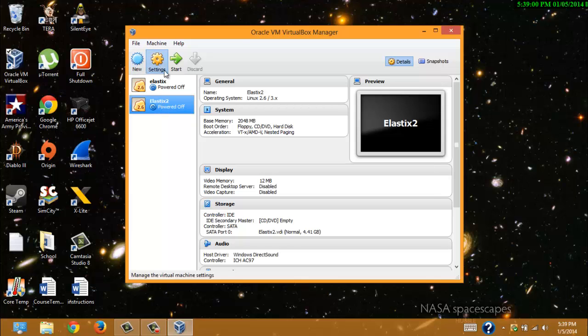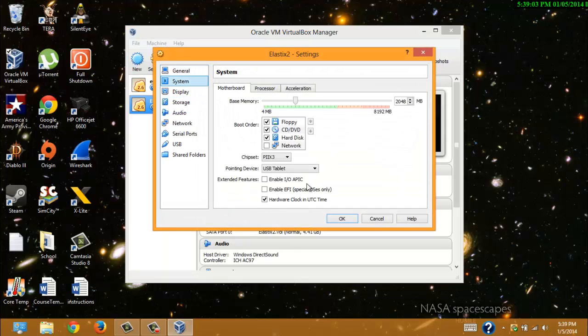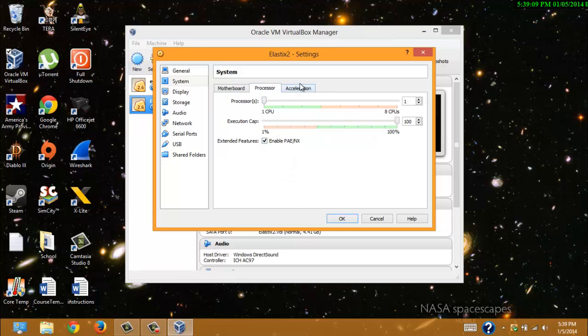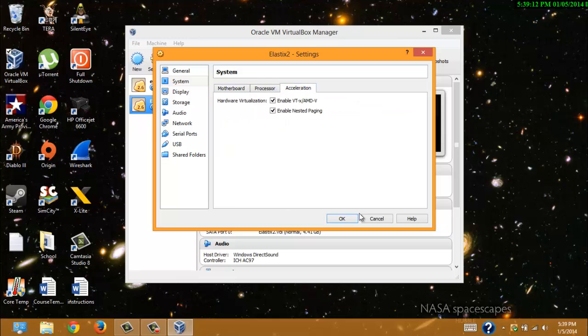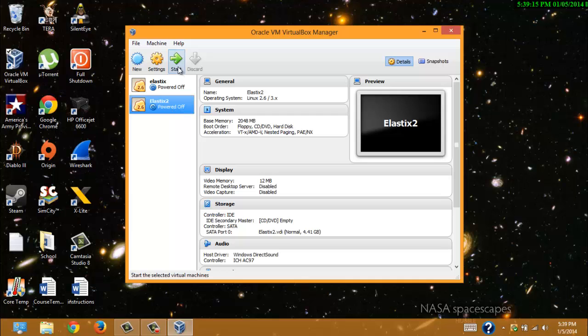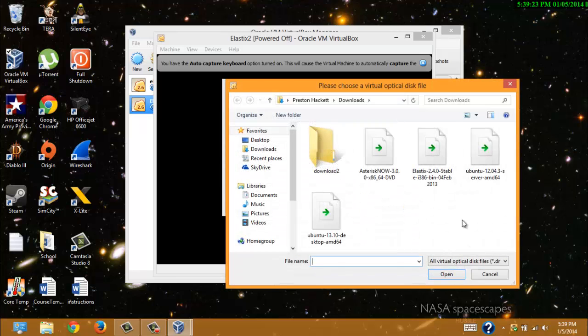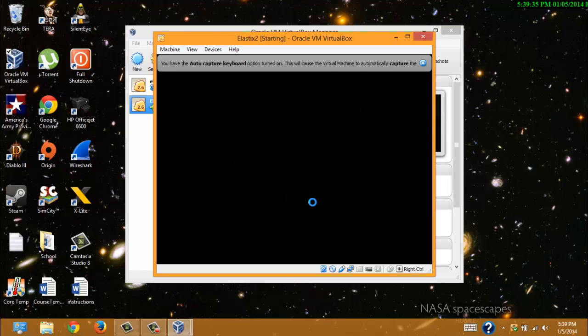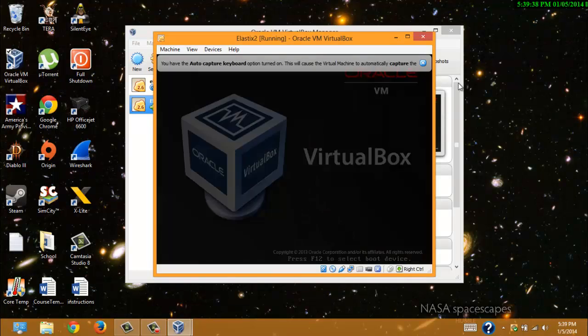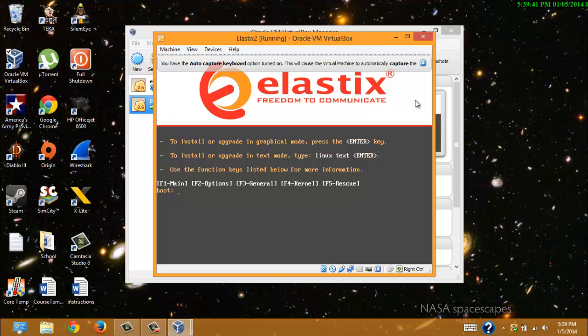And in settings, go to System, enable I/O APIC, and under processor, enable PAE. Going to start the machine, and you will choose a virtual optical disk file, and you'll pick the Elastix ISO that you downloaded earlier, and then you'll start. You'll hit enter.